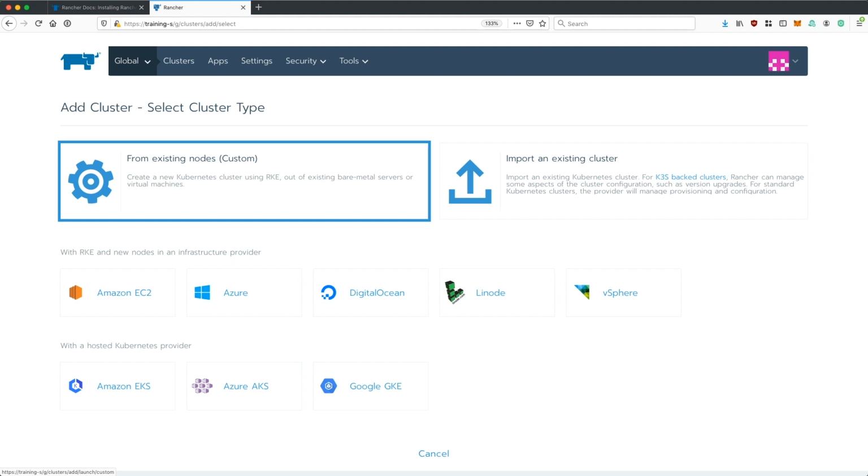A default installation of Kubernetes, if you use something like kubeadm, requires that you do all of this provisioning work on the nodes before you can even install Kubernetes. You probably have host provisioning with Terraform, Ansible, Puppet, Chef, things like that.